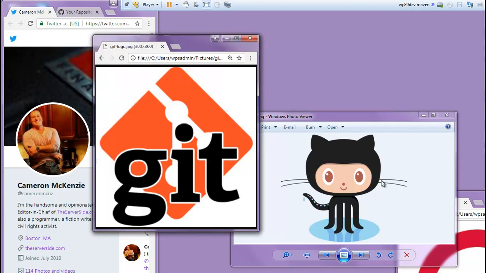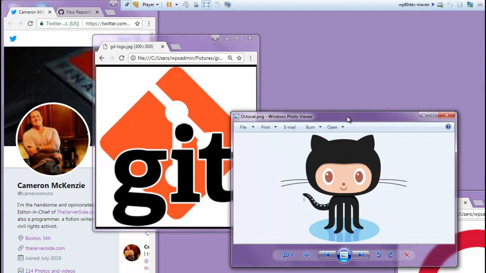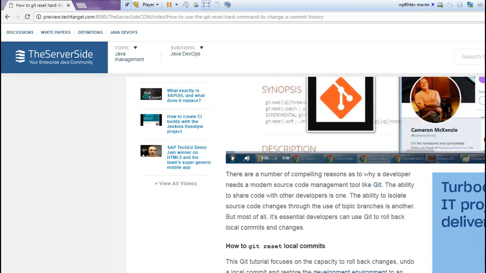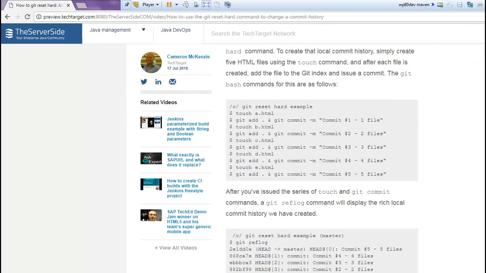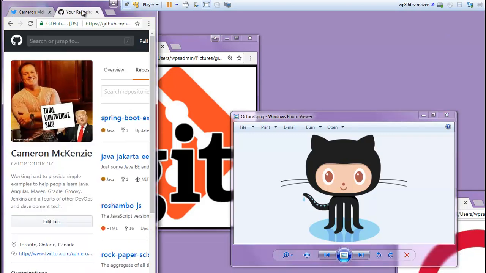I wanted to talk to you a little bit about Git, specifically Git reset, and what happens when you do a Git reset and then push to a remote GitHub repository. I wrote an article a little while ago about doing a Git reset hard, and what people kept asking me was, what happens to the commits that you reset over when you actually push to something like GitHub or GitLab? So I want to demonstrate exactly what happens in this tutorial.